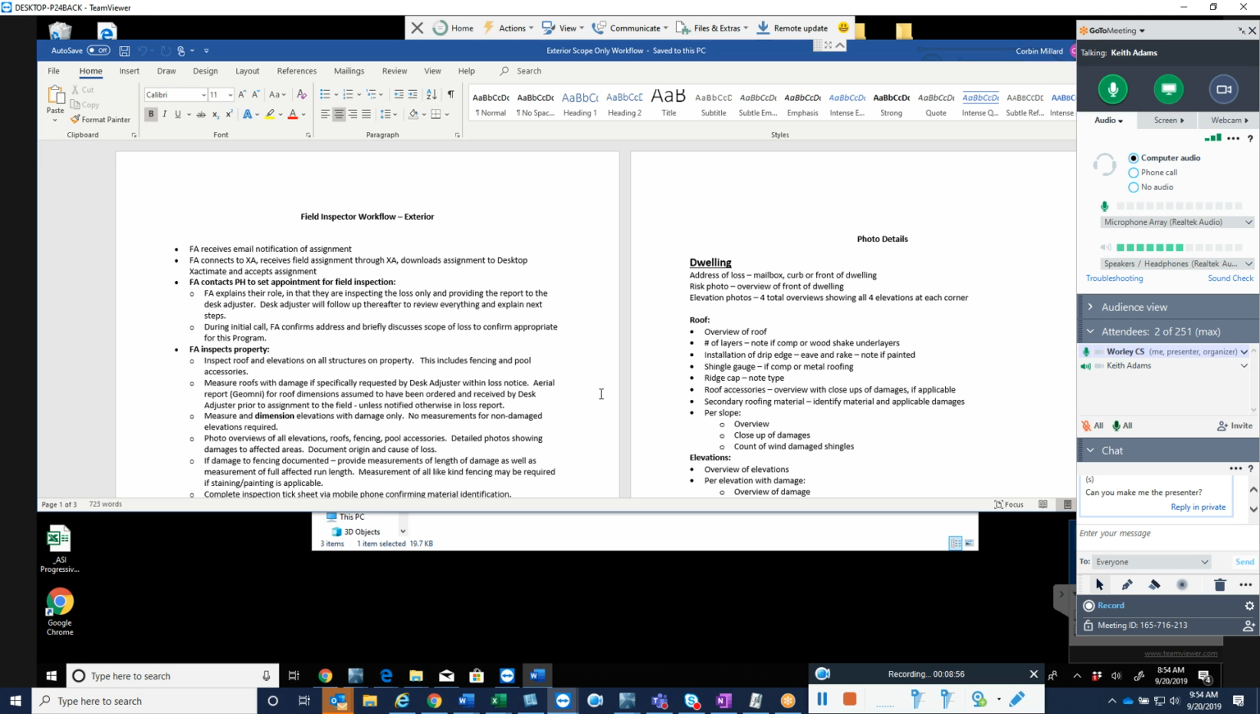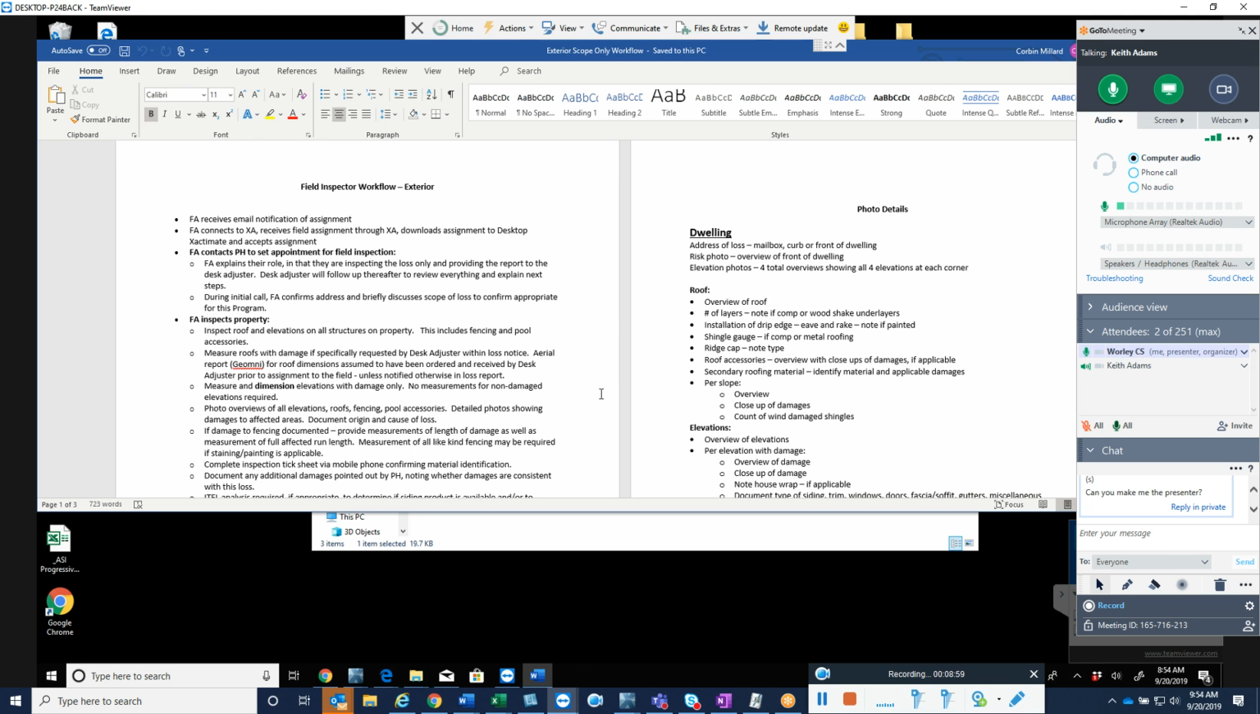So our workflow here, I'm going to review this with you in detail. Like any other assignment, you're going to receive an email notification. You're going to connect to Exact Analysis, receive that field assignment through XA, download it to your desktop, and accept the assignment like we would any other claim. You want to contact the insured, use the activity notes template that we provided, and continue your contact attempts until you can establish contact and set your appointment. Our goal is to have these inspected within 2 days of assignment and uploaded the same day, in theory, on site.